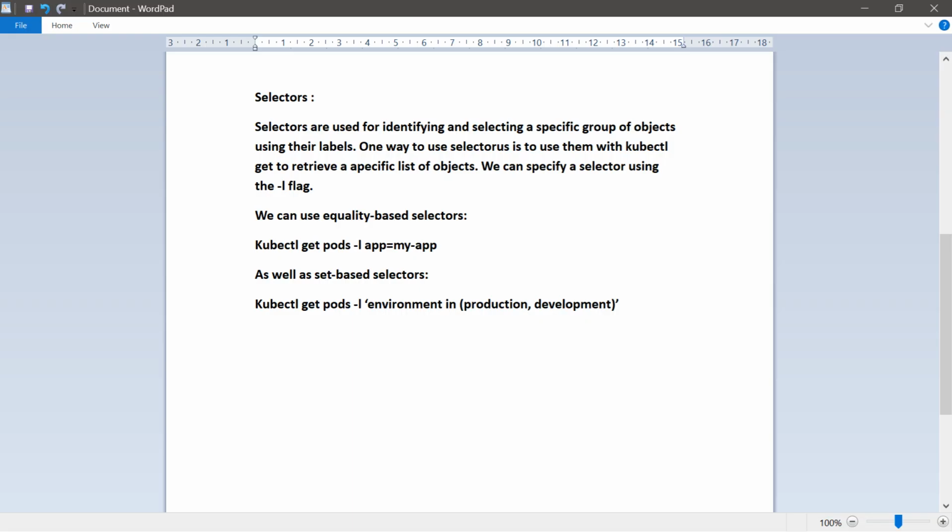Selectors are used for identifying and selecting a specific group of objects using their labels. One way to use selectors is to use them with kubectl get to retrieve a specific list of objects. We can specify a selector using the -l flag. There are two types of selectors available in a Kubernetes cluster: equality-based selectors and set-based selectors.